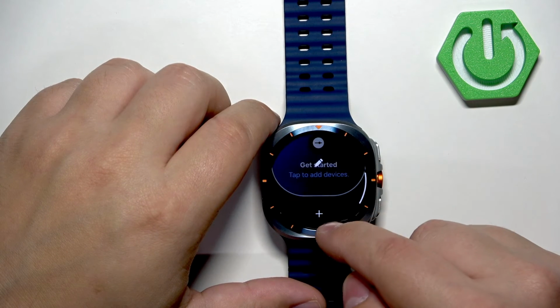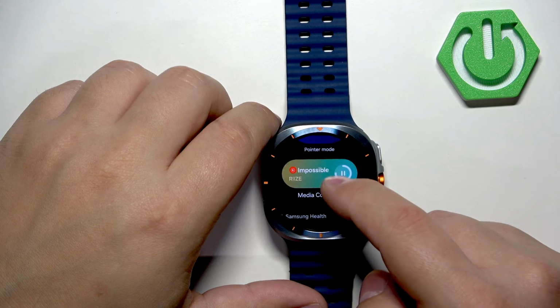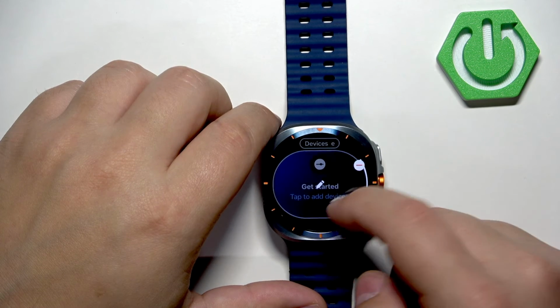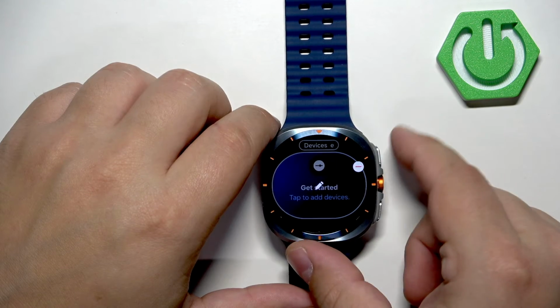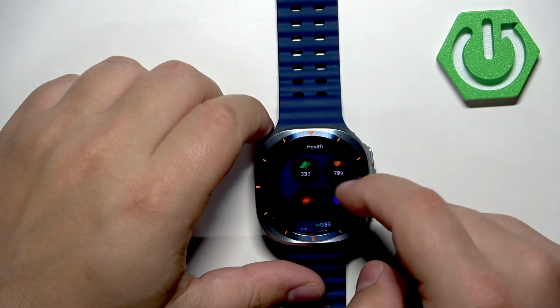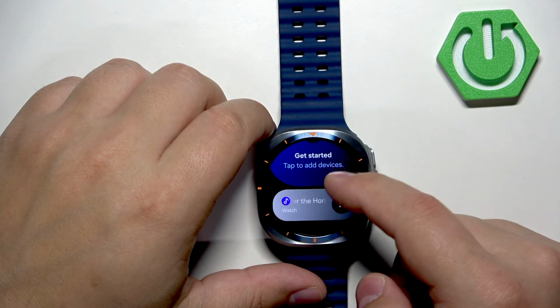You can of course add more tiles if you want to. You can change the positions of them, of course, remove the tiles, and once you're done editing, you can press the upper button, and then the main page should appear, and you should have the tiles you added.